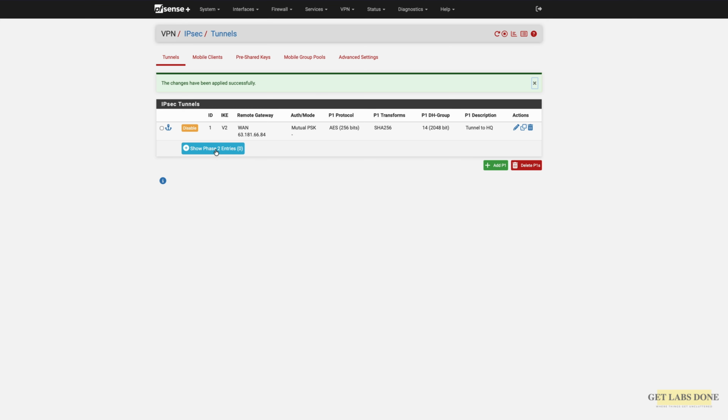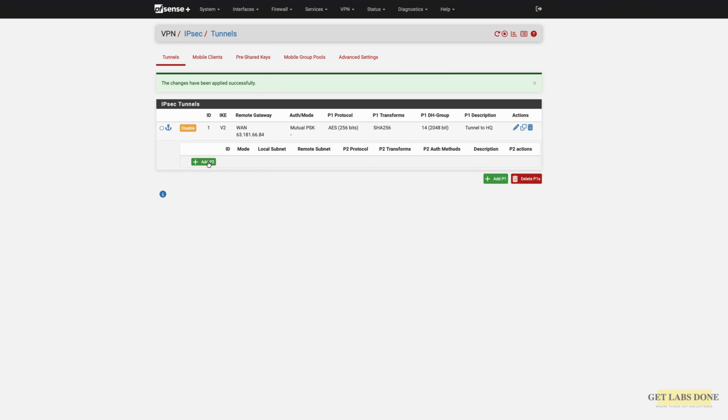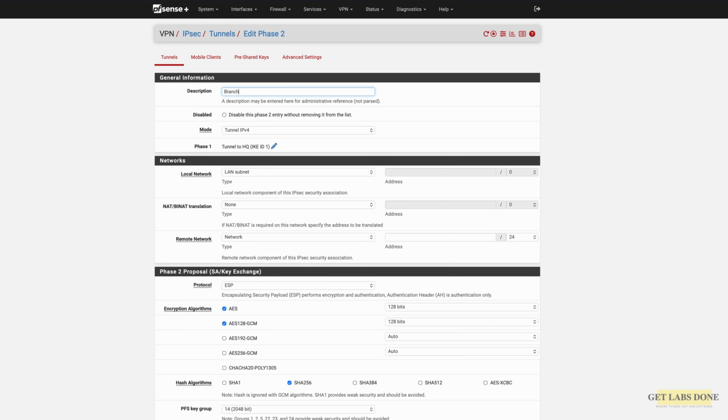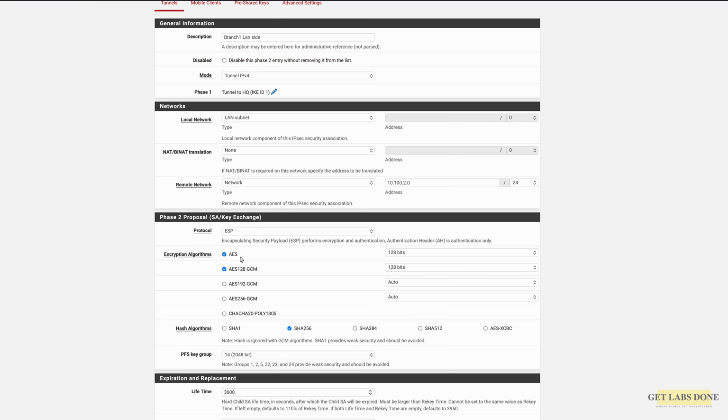Now let's do the phase 2. So expand the phase 2 and click on add P2, branch on LAN side, tunnel IPv4, and the local network is going to be the LAN subnet, so it's fine. Leave it as default, no NAT required here. Remote network, you have to choose network, and then you have to type the remote branch network, which is 10.100.2.0/24, and the protocol is ESP, and the encryption algorithm is going to be AES256.